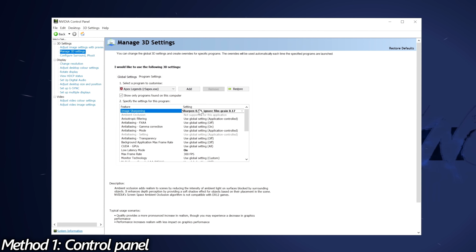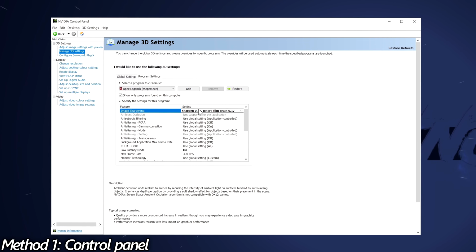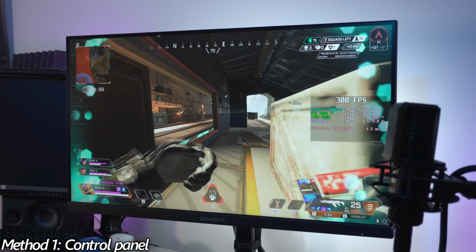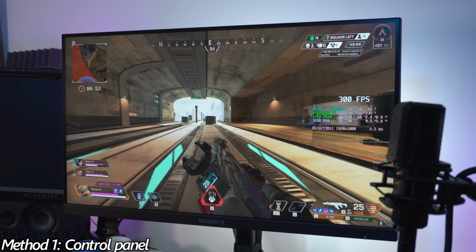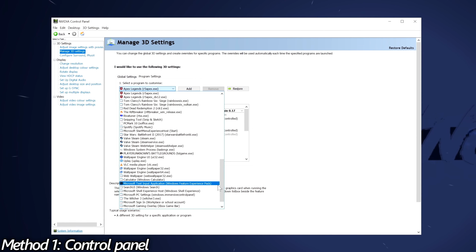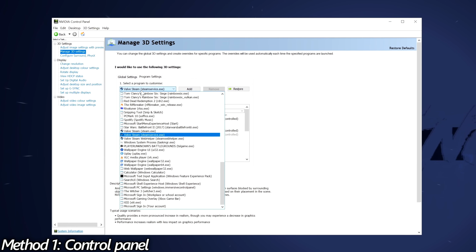Do note that whenever you adjust the sharpen settings inside of here, you will have to restart your game in most cases to see the changes actually being made. And just like that, I have image sharpening then enabled on Apex Legends. If you wanted to set it up for a different game, then all you need to do is go to the drop-down menu and select the game once again.